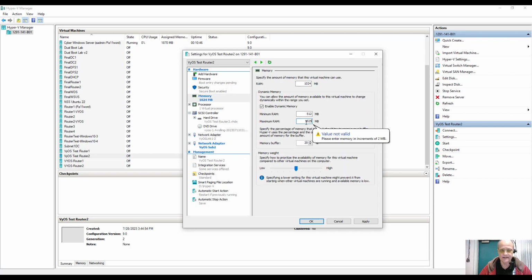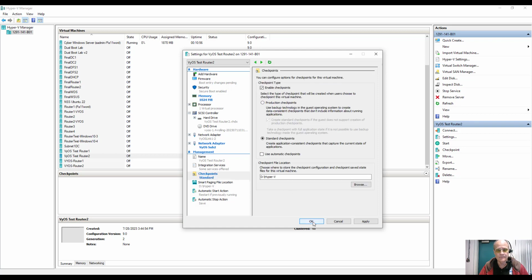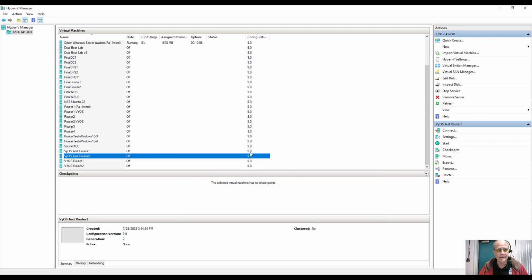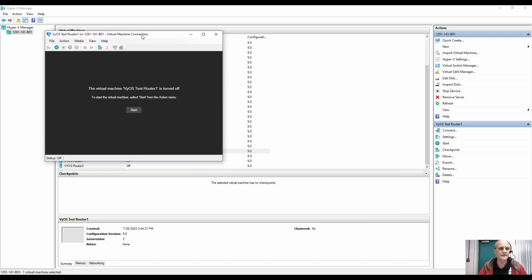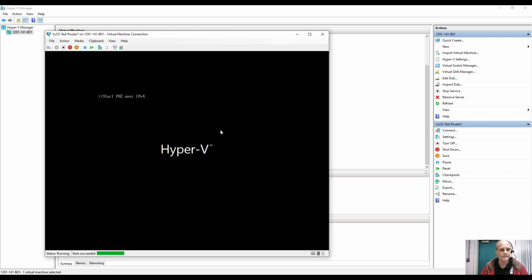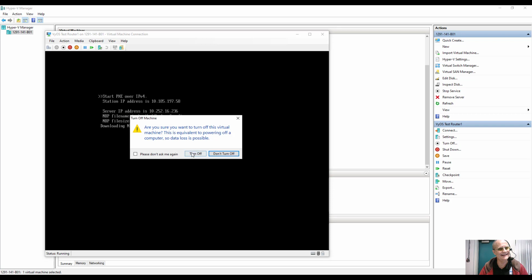I could set this thing not to use more than 512 if I'm not mistaken, but we'll leave it the way it is. And we're going to jump in here and bring that over here off my other screen. Let's fire it up. Oops, what happened there? Oh, I forgot something.